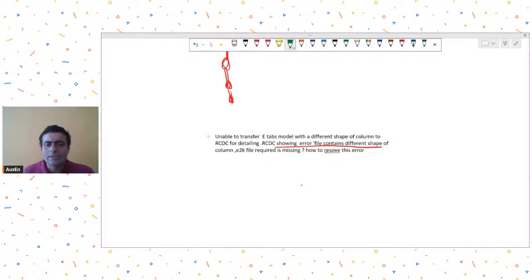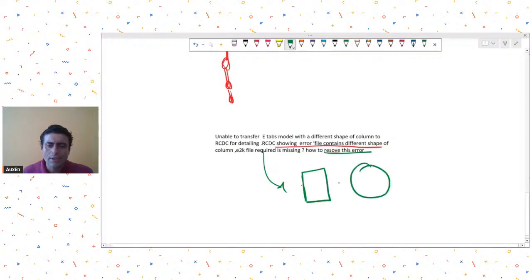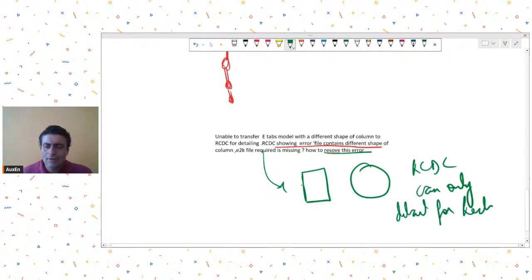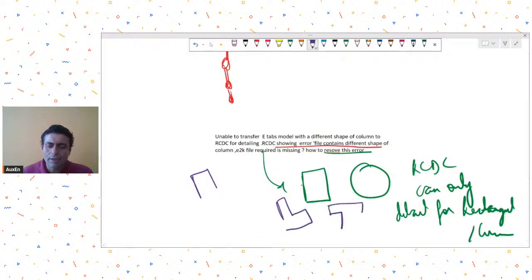No, this is not an error. This is the limitation of the software. So RCDC, as I understand, is only able to consider square, rectangular, or circular shapes. So RCDC can only detail for either rectangular, or of course square, or circular shapes. And I think RCDC also supports L and T columns, if I remember correctly, although I have forgotten whether it supports them or not.